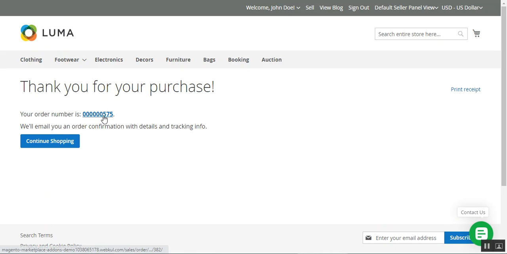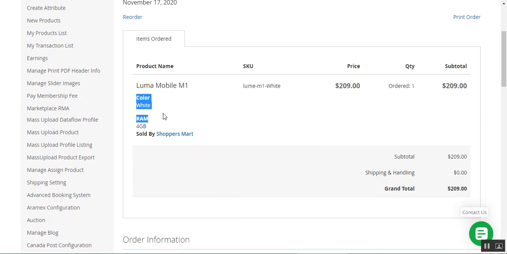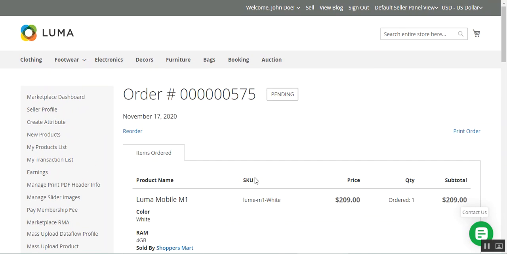The order has been placed, and the customer can check the order details after placing the order for that particular product. So I'll just go ahead and check the order details. Here under the order details as well, we can see the chosen color as white, and the RAM was 4 GB there, and the total amount there. Now let's go to the vendor panel, and let's see how the vendors can easily use the custom options for their products.